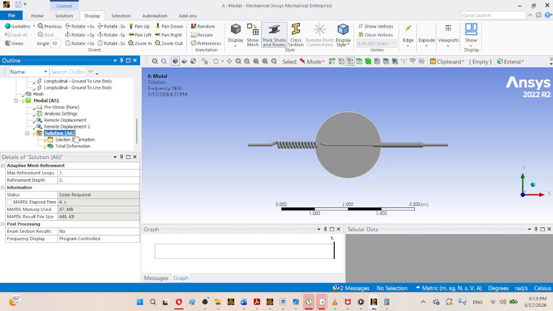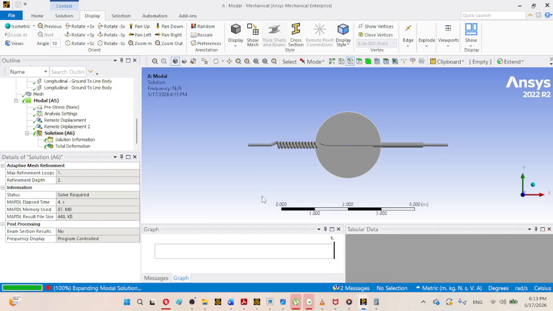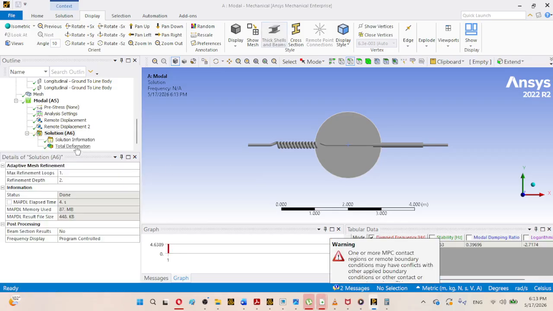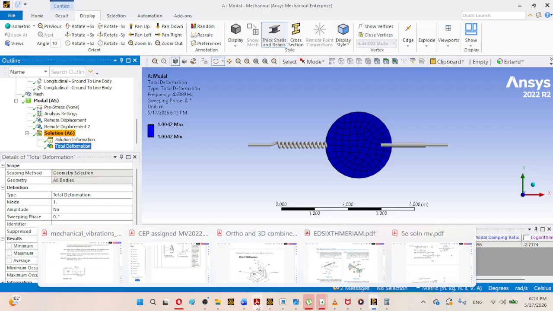When you solve it, you will observe that this is the damped frequency that results, and here this is the modal damping ratio. Now I will speak the values orally and show you the theoretical solution from the solution manual.